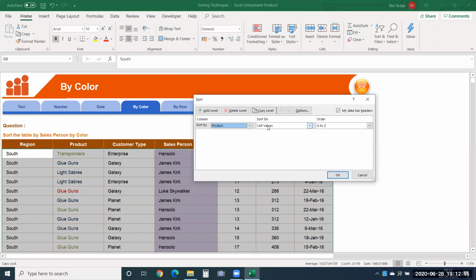Now it's not based on the values. We are going to choose it based on the cell color or font color. As soon as you choose color over here, either cell or font, you will see all those font colors appearing here. If you have chosen cell color, cell colors will appear here. It lists out all those colors available in that column. Now we have black, brown, red and green. These are the colors that we have got.